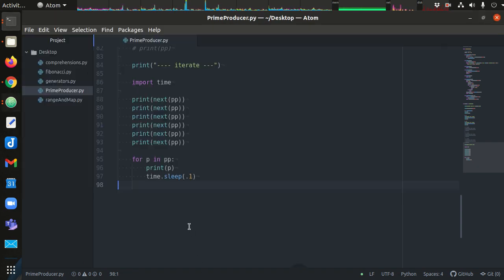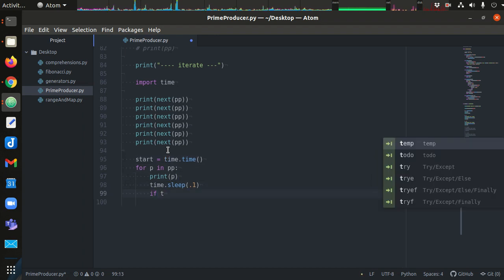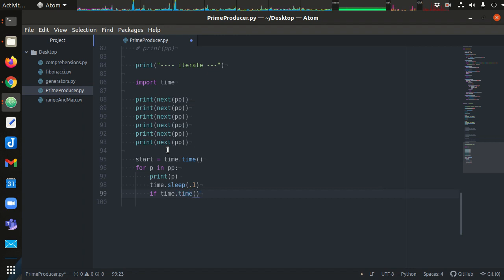If I wanted to check to see if I wanted this loop to only run for like 4 seconds or something, I could say my starting time is time.time, and I could say if time.time is less than start plus 4 seconds, then we'll break out of the loop. All right, so this is going to generate primes for 4 seconds. Let's speed them up a little bit. We'll say that the sleep time is 0.05.